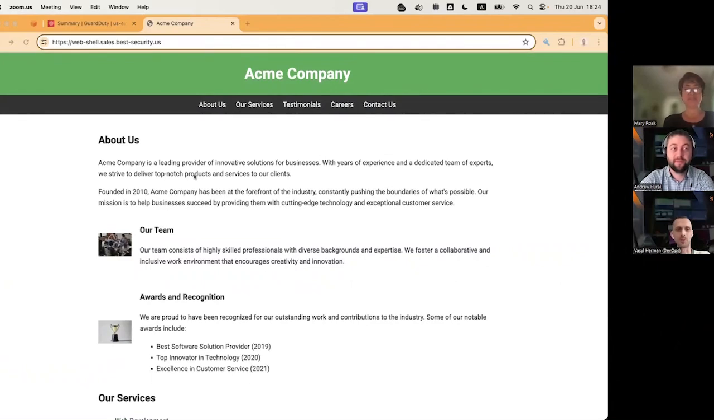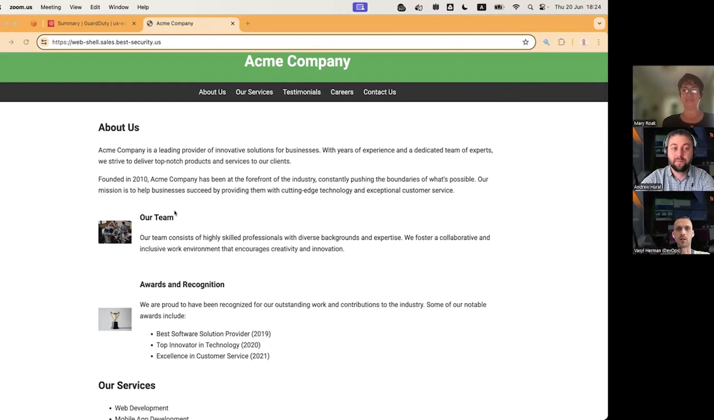So what you see right now is a simple web application hosted in Kubernetes on AWS. It's publicly available. It's written in PHP, and it serves only one purpose. It's designed to upload resumes. But it has one little drawback.